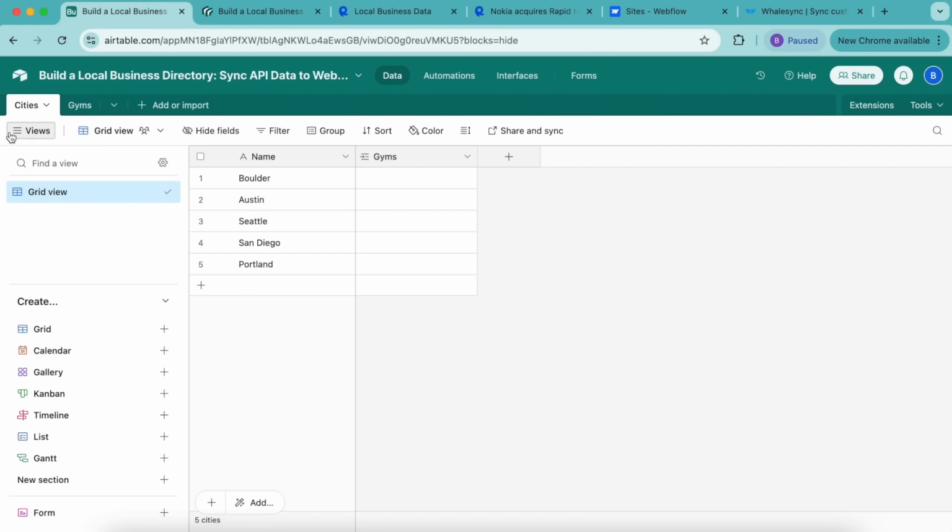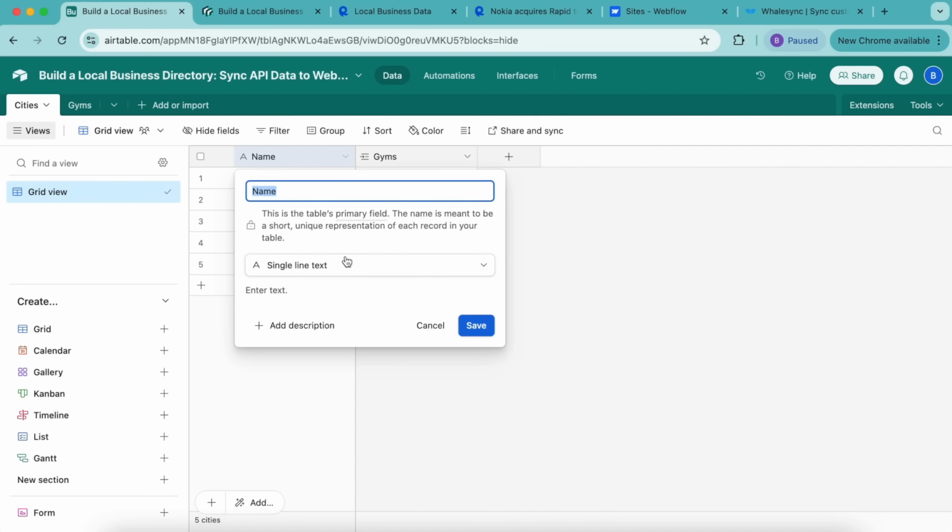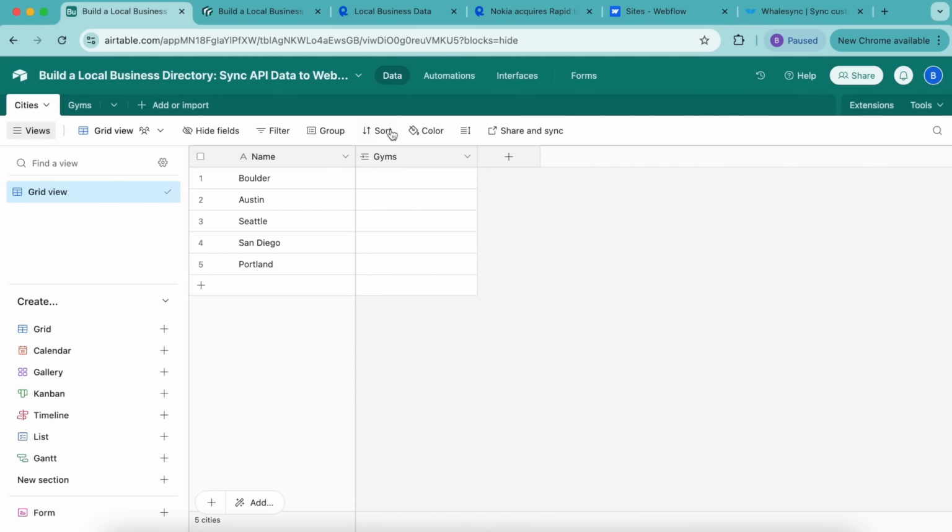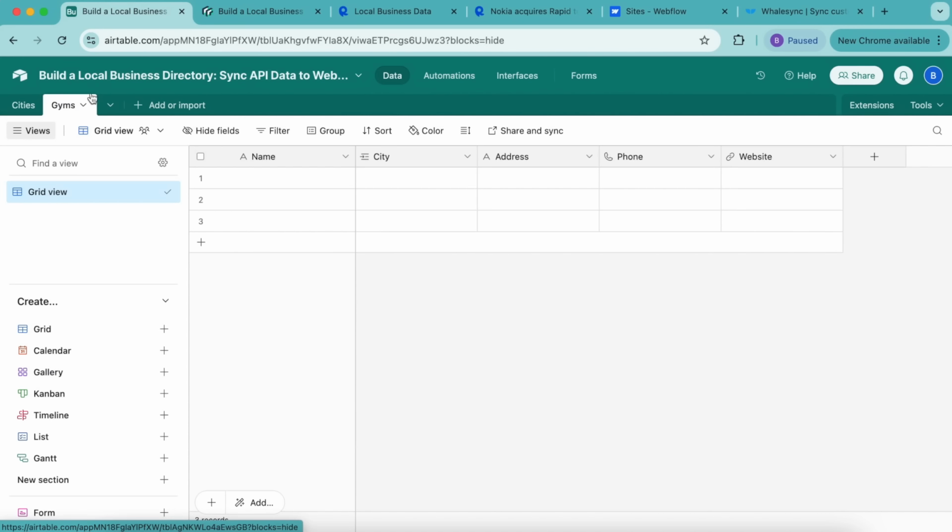Under the cities table, all you're going to want to do is create one single field with the title name, and this is a single line text type. Then you're going to input your city names, and we have some examples of this on our datafetcher.com blog. Then once you've done that, we're going to create a new table and title this gyms.